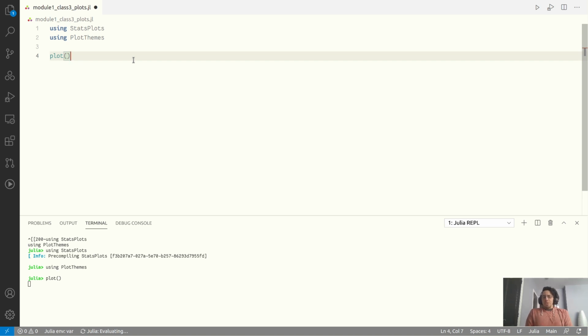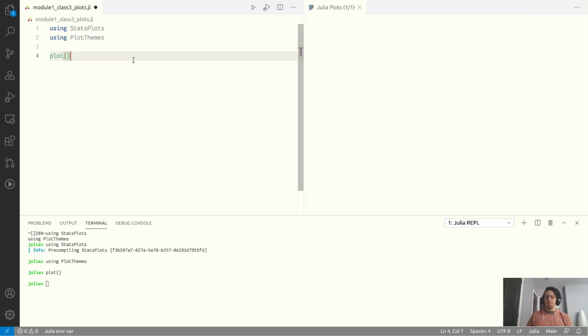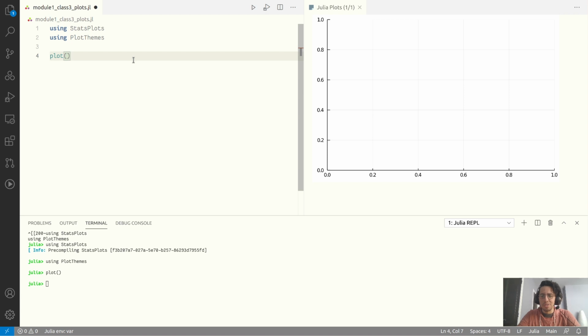So the first time you call a plot function, remember that we discussed that in the first week, it's going to be pre-compiled, and that is going to be long. And then every subsequent time you call the plot function, it is going to be faster. The first time we do a plot, it's going to open the unit square that has no data in it.